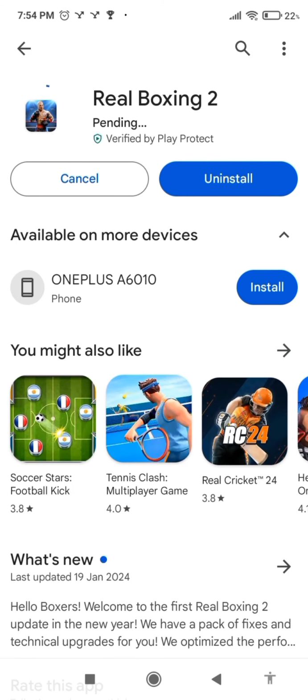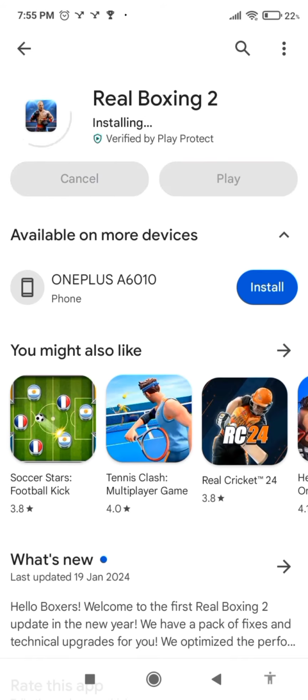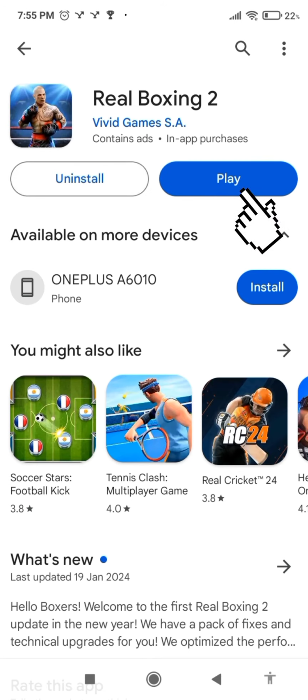It might take you a few seconds to a few minutes depending on your internet speed. Here you can see the play option, which means now your app is updated. So this is how you update Real Boxing 2.